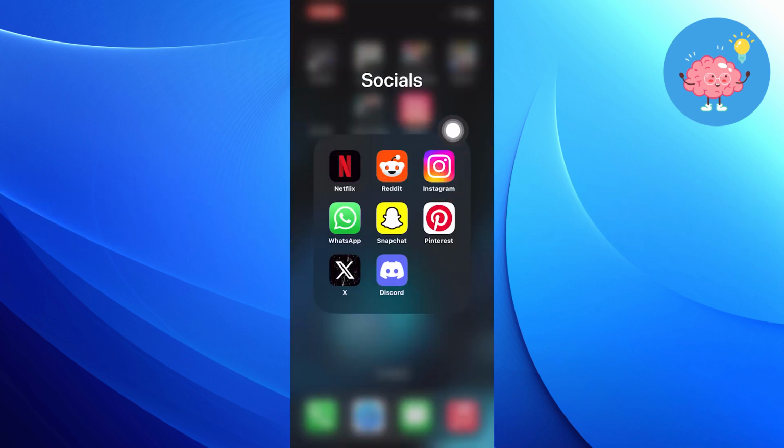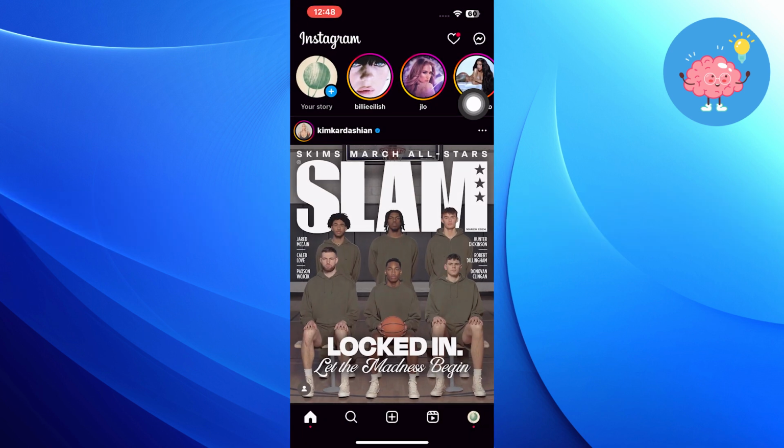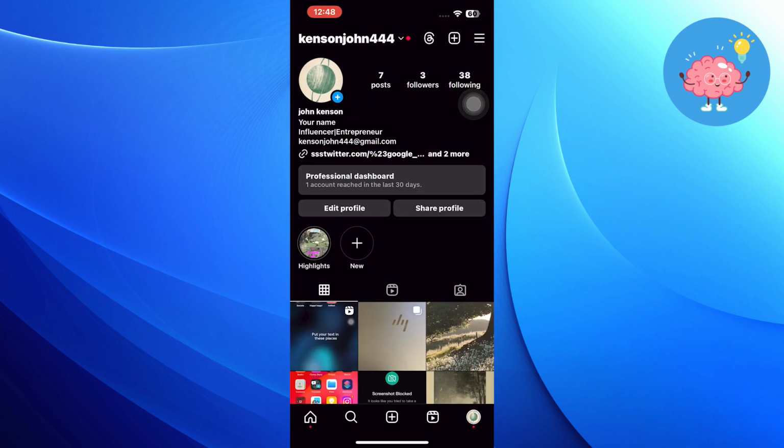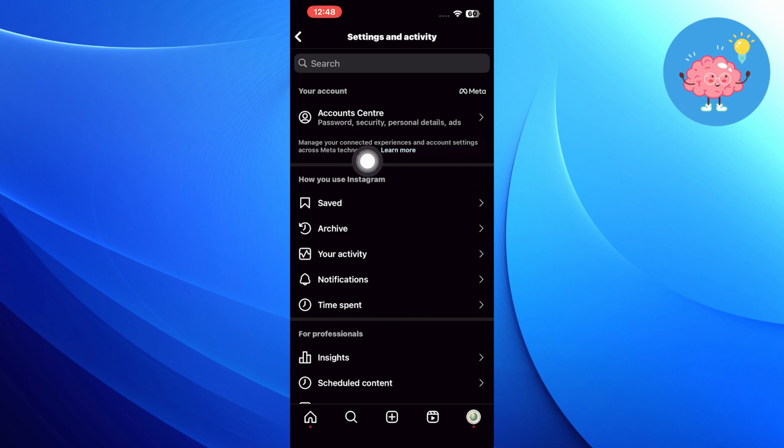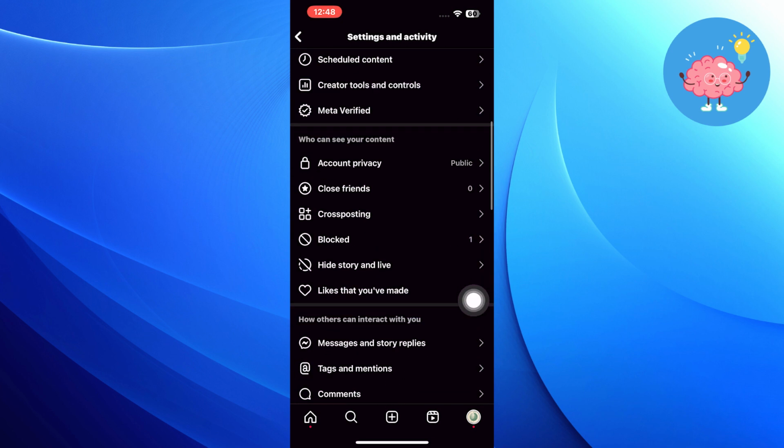Open the Instagram app on your mobile device. Tap on your profile located in the bottom right corner. In the top right corner, tap on the three horizontal lines to access the settings and activities section. As you can see, there is no option available to see your username or password.